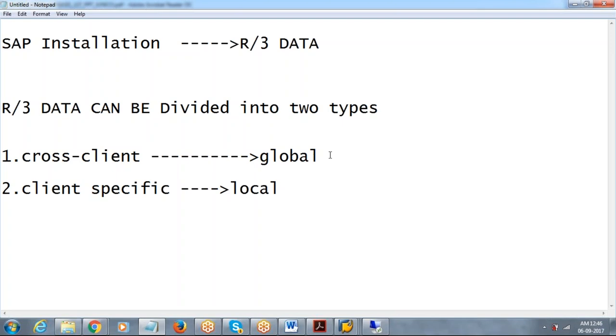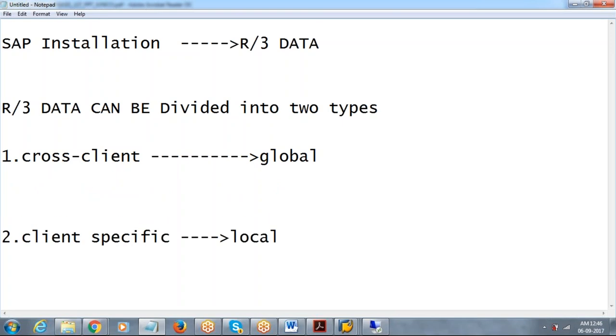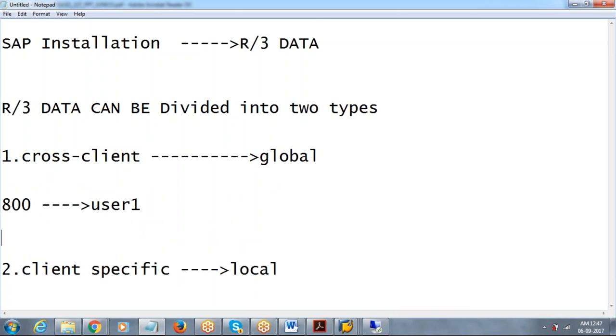For example, I want to create a user ID. I log on to client 800 and create a user ID, user one. With the same user ID, are you able to log on to client 100? Is this possible? When you log on, you enter the client number, the user ID, and the password and click log on. Is login possible or not? Yes, possible?